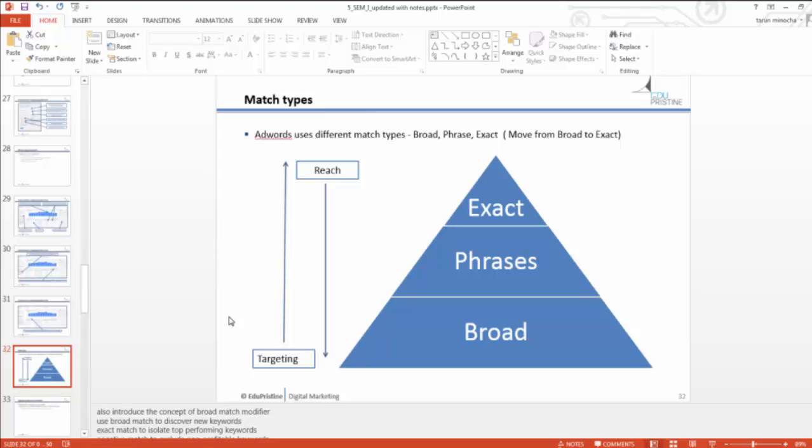So the SEM strategy is, I'll try with broad matches, broad keywords, and then I see out of those 10 keywords which is giving me more conversion rate, and then I try to put exact matches around that. Because if you see, the targeting is best among exact. You'll get more click-throughs on exact, but very fewer people. While in broad matches, you'll get more people. The reach is huge, but the targeting is less.